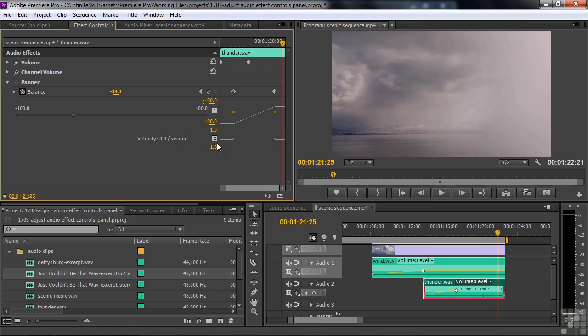Something like that. It might not be distinctly obvious, but that's kind of a cool effect to kind of add some realism to this. So that's how you control audio volume, channel volume, and panning inside the Effect Controls panel. I'm going to show you similar processes inside the timeline in the next lesson.